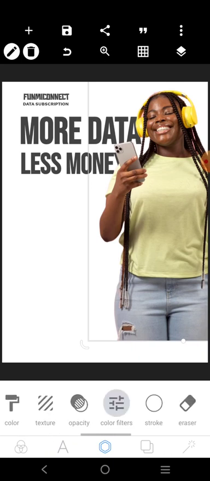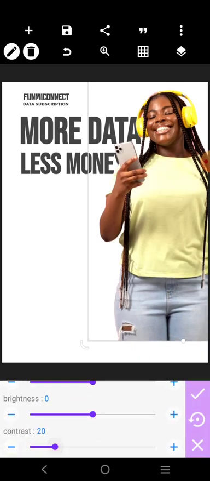So I'm just going to work on it a little just to bring out the color a little more.